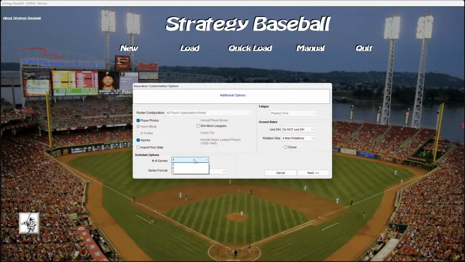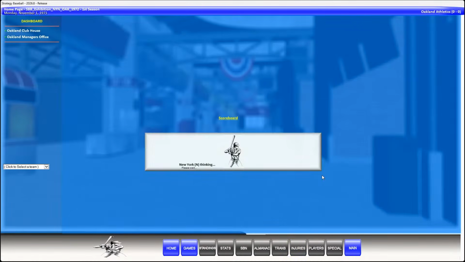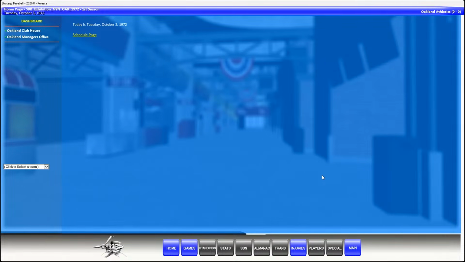How many games do you want in the series? You can have 1, 3, 5, or 7. We'll make it a 7-game series. I think this will be fun. We're going to turn off injuries. We do want player photos. We're not going to worry about minor leagues, of course. All right, and let's click next. And it's setting up for those two teams, and it's ready to go.